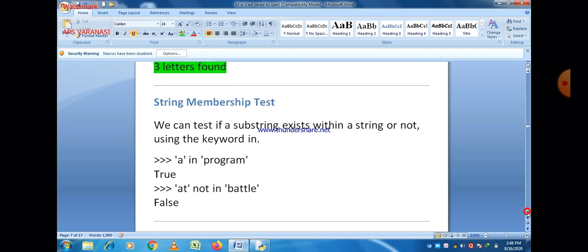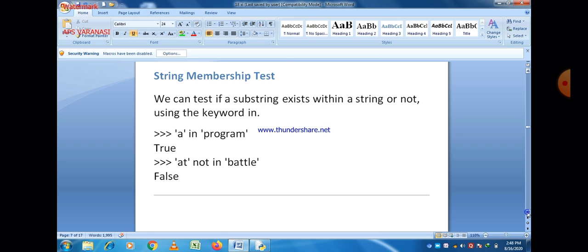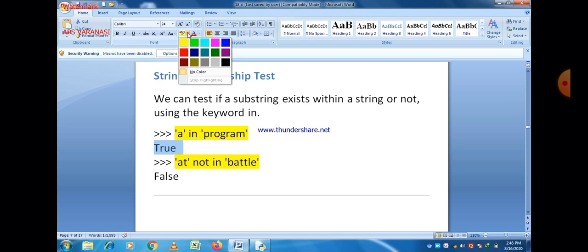Now the second is string membership operator, membership test. Basically there are two operators, in and not in, which are membership operators. You can easily see here A is a character, and we have to find out whether A is a part of a string or not. So we just write A in program. Of course A is a part of the string program, so the answer will be true.